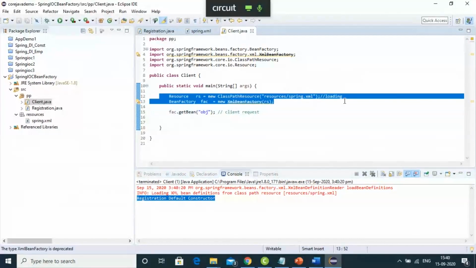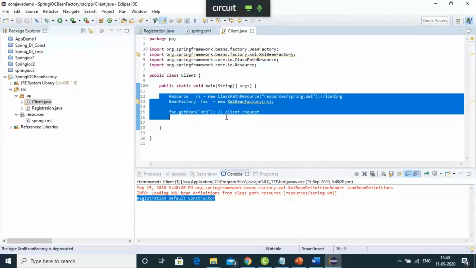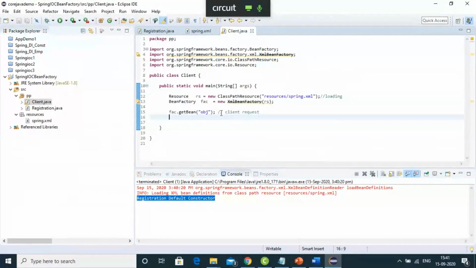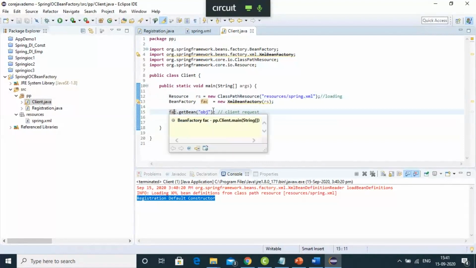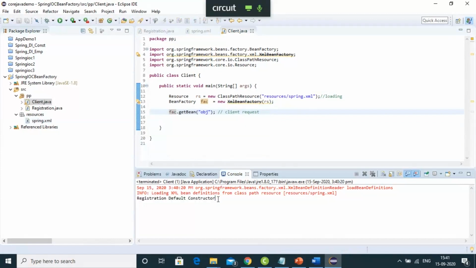When a client request comes, at that time it is going to parse, create the object, and send it to the client. So when the object is created, when the client request came, that time the container created the object and sent it to the client. Correct? And how do we understand that the container has created the object or not? You can see from the constructor. When the constructor is called, that means the container created the object.